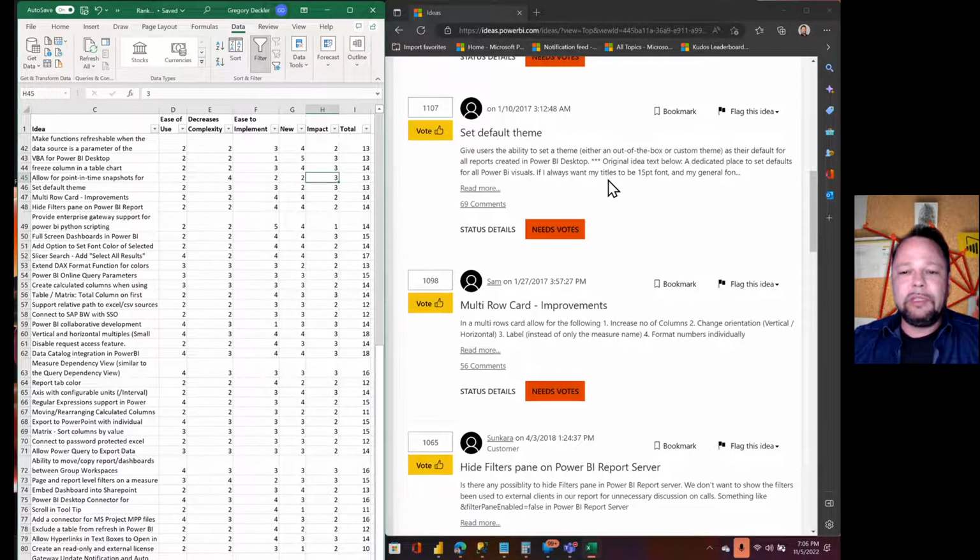Set your default theme. This one's interesting. A place to set defaults for all Power BI visuals. That's a theme. So I'm not quite sure on this one. It's like you have themes. A dedicated place to set defaults for all Power BI visuals. That's a theme. It's a theme file.